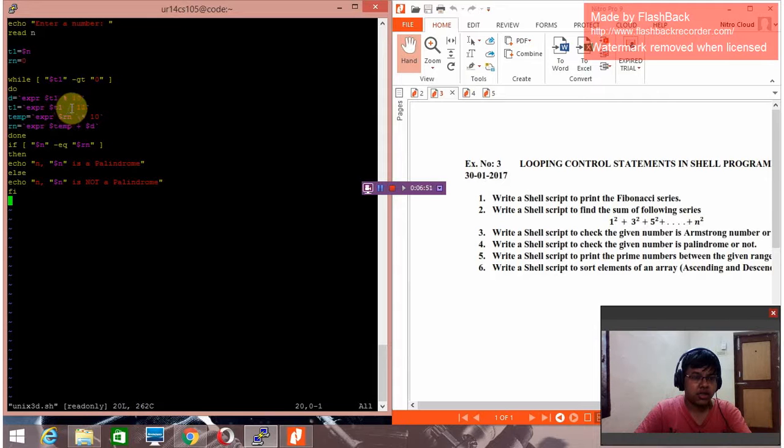Then we are dividing the original number by 10. Then, sorry, first we are multiplying the initial number, which is stored in rn, by 10. And then we are adding the value of d with the value of temp to create the reverse of that number.